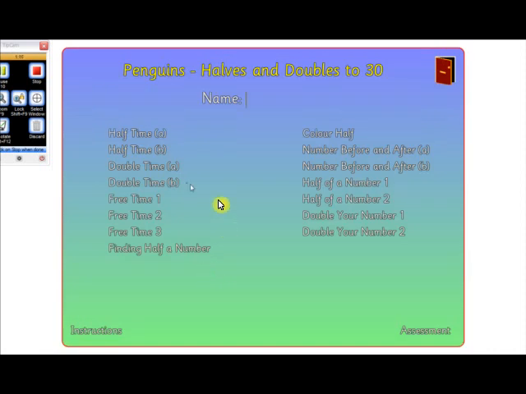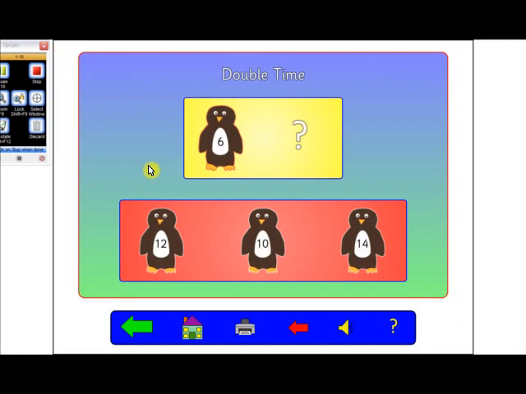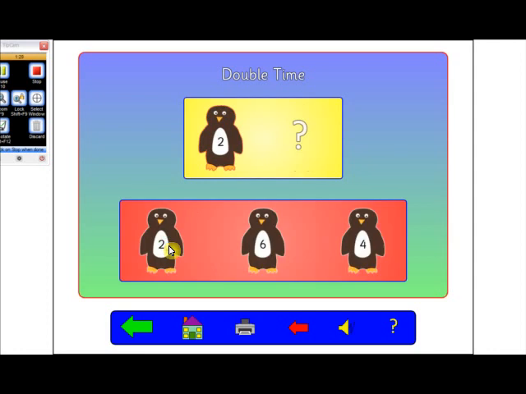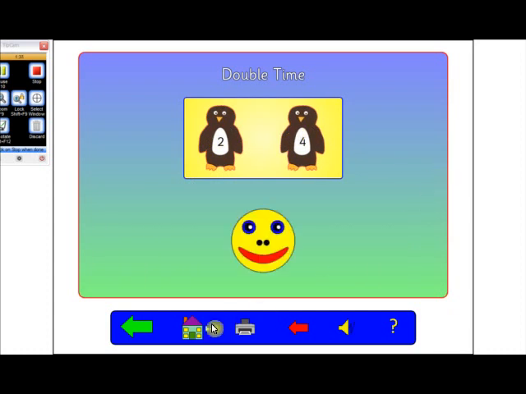Okay, so we'll go back to the menu, and double time works in a very similar way, but you just have to double the number on the left. So what's double 6? Is it 12, 10 or 14? If you think it's 12, you just put 12 there. Now if you make a mistake, it's very straightforward, because all that happens is that it just goes back like so, and then you just put the correct answer in the correct position.